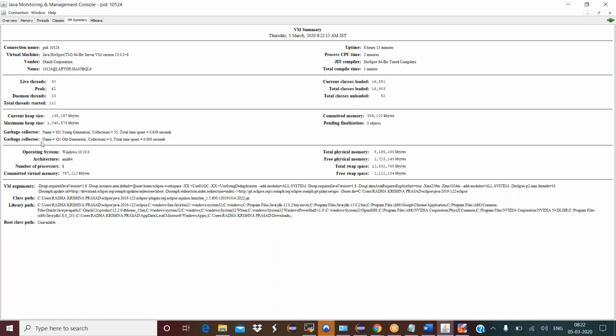Now, if you look at the garbage collector, what it is saying: G1 Young, G1 Old. The algorithm that is used currently on this JVM is the G1 algorithm. Collections are 35, total time spent is 0.69. If you look at G1 Old Generation, collections are 0. Older generation, you don't have anything. Total time spent is 0 seconds.